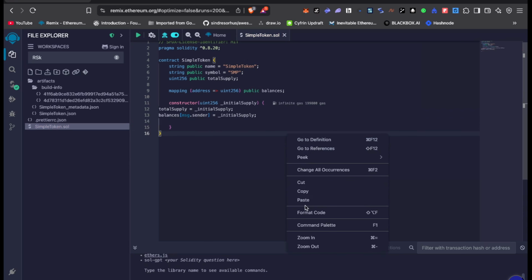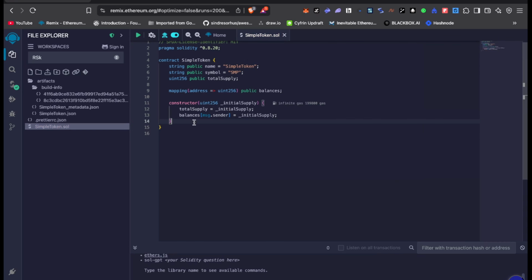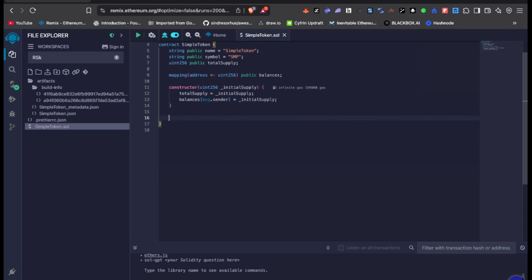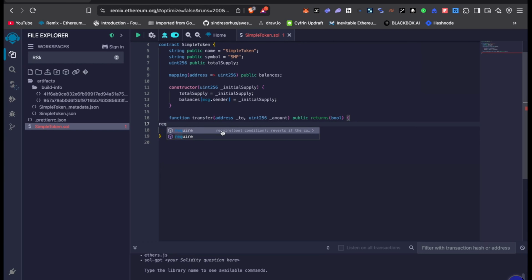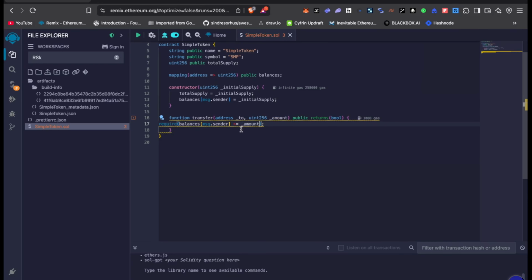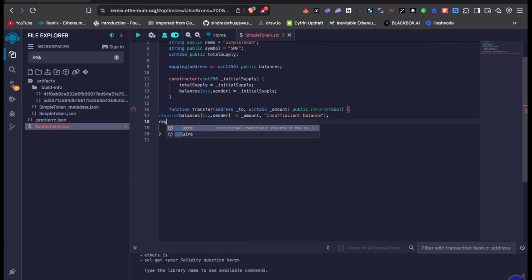Let's format the docs, format the code, and now let's write our first transfer function. Function transfer returns a true or false value, and let's add a condition. Require balances of msg.sender is greater than or equal to the amount, otherwise it will throw an error: insufficient balance. That's it. Now let's add another condition.